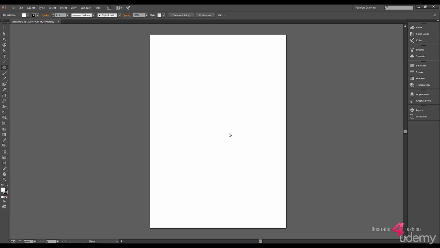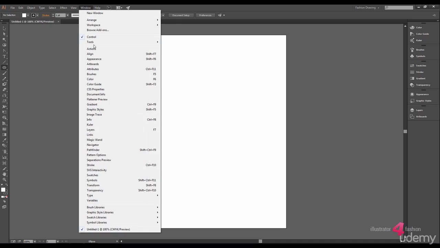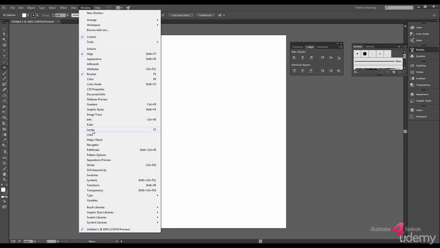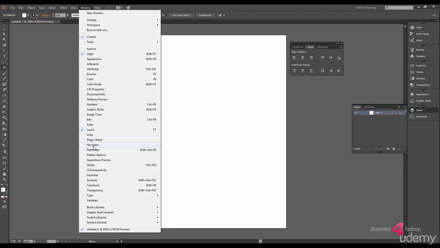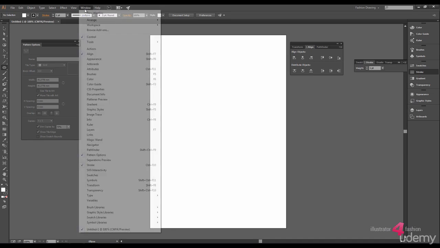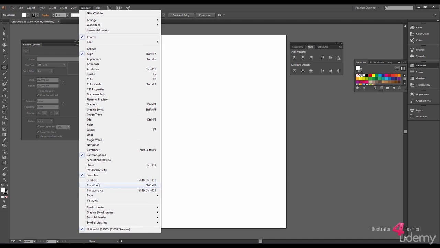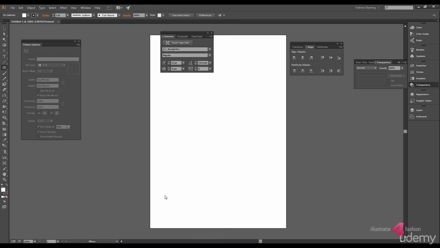Next I need to design my workspace by choosing which panels I want and where I want them. From the Window menu, I'm going to select the panels I use on a regular basis. So let's choose Align and Brushes and Layers, Pattern Options, Stroke, Swatches, Symbols, Transparency, and finally Type and Character.